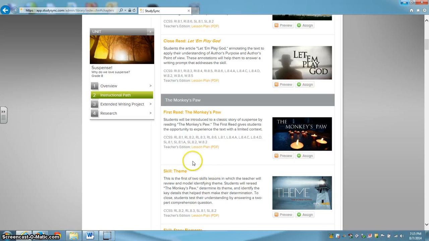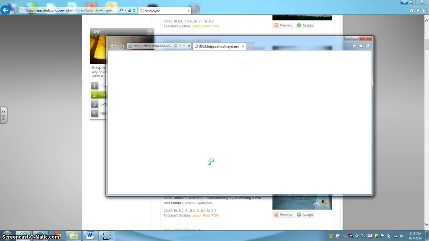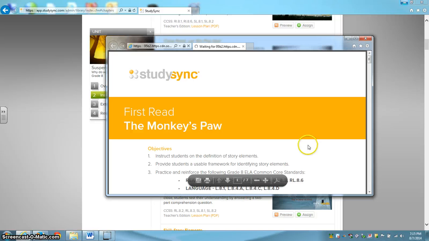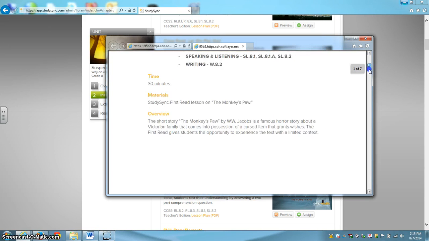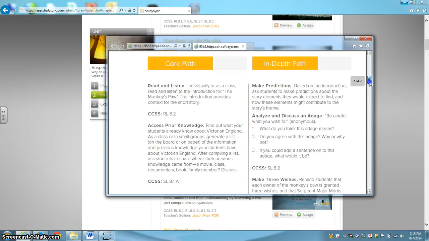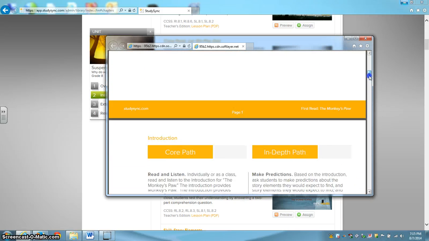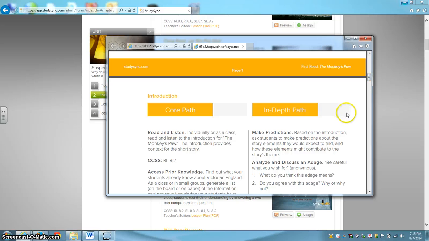Each assignment also has a lesson plan. Teachers will be able to see the objective, the Common Core standards, pacing, which is very detailed, and they have a choice of a core path or an in-depth path, which brings in additional text opportunities.